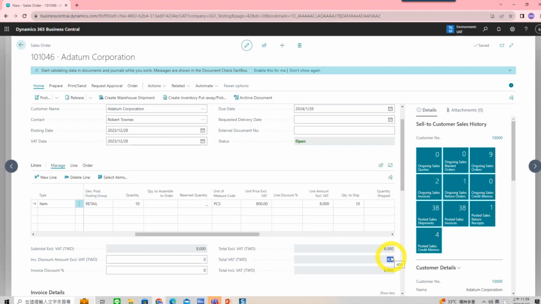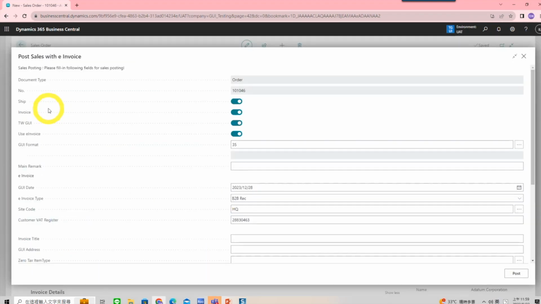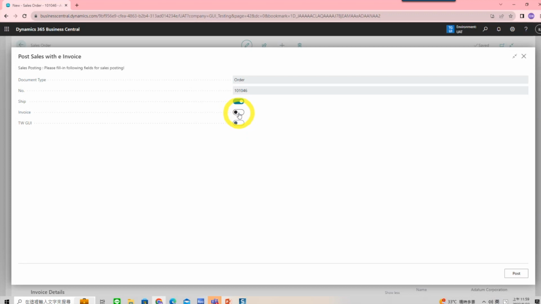All right. So after we successfully create the sales order, we will have to do the ship and invoice processing, right? As usual, it can be done at the same time in Business Central. So we click post and post. For this page, like I said, we can choose to ship and invoice at the same time, or we can just do the shipment and go to the sales invoice to create the invoice. It's totally fine, depending on what our process is. But for this case, I will just ship and invoice at the same time.